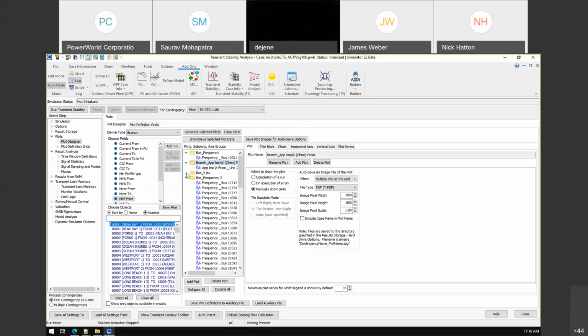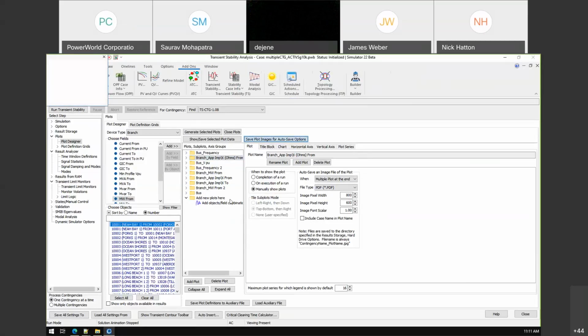So right now I have already ran all the simulations. So I can easily just, these are like maybe 7 or 8 different plots. So if I hit save plot images for autosave options, it's just going to go through these and save all these files for the specific contingency that I selected. So right now I'm in the one contingency at a time view.